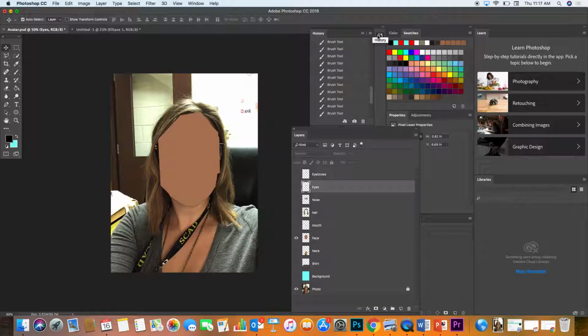Command Z will get you back 1 step by pressing undo, and then Command Alt, I believe, takes you back further.